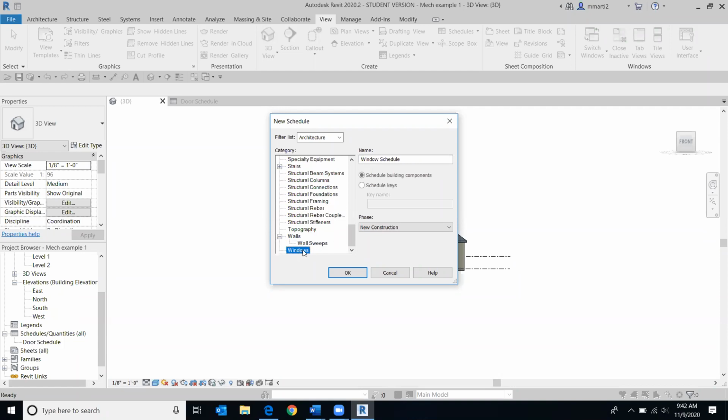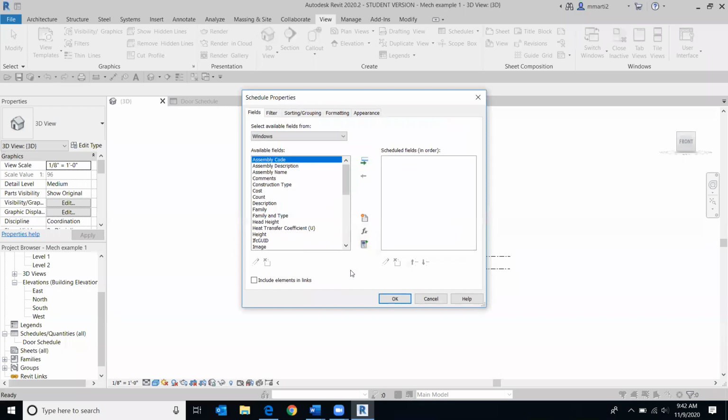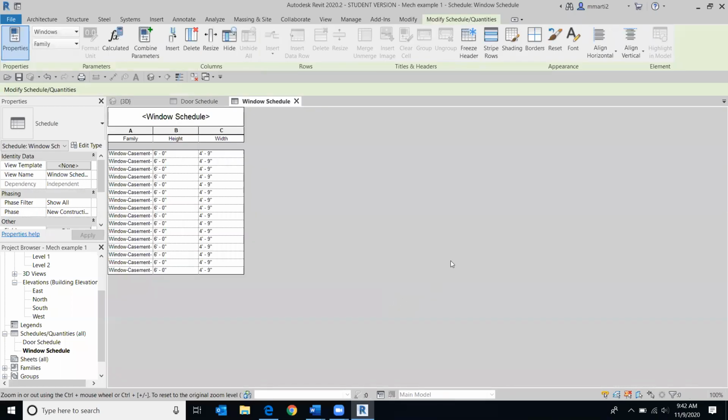Scroll down one more. There we go. And we're going to use the same descriptors here. We're going to use family, height, and width. And OK. And then that'll populate your schedules there. So schedules are rather easy to create.